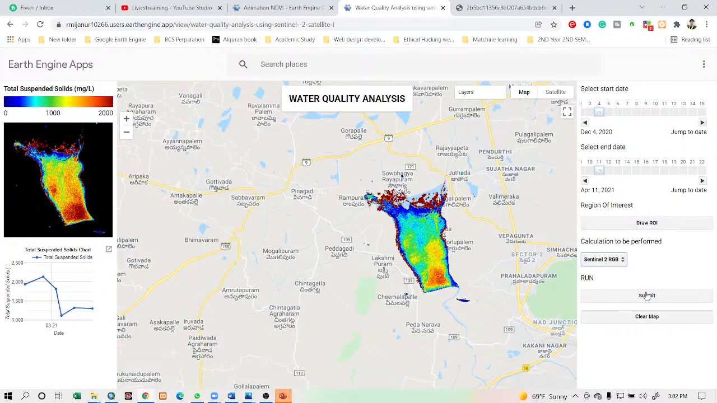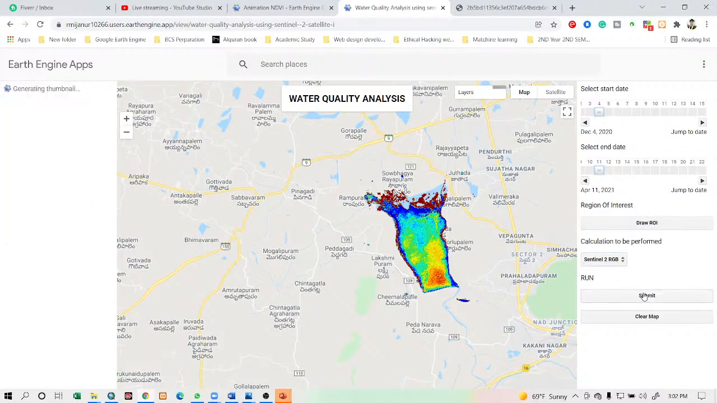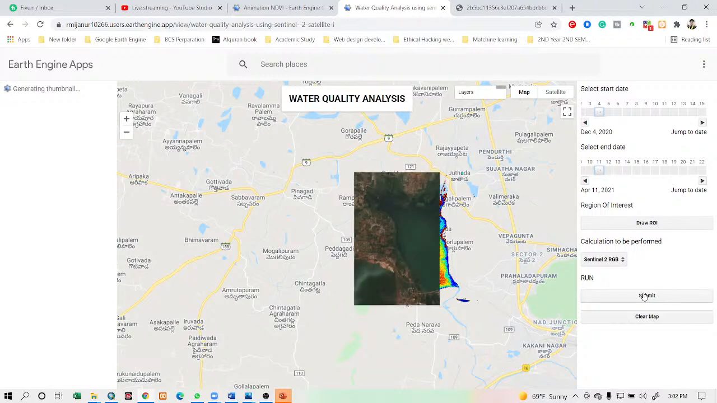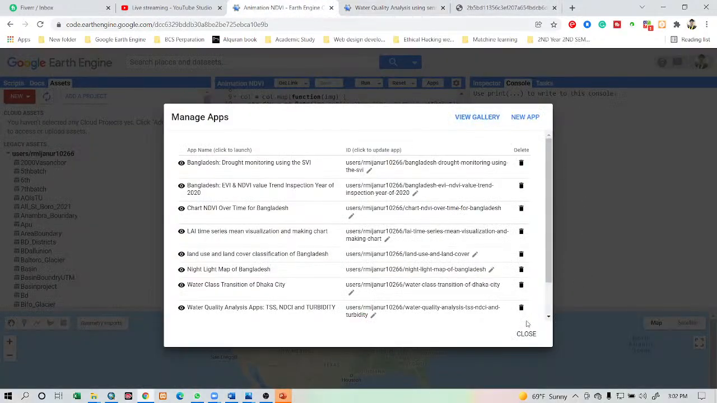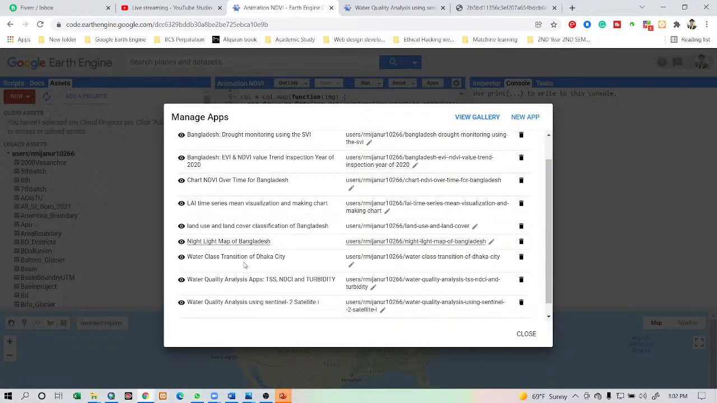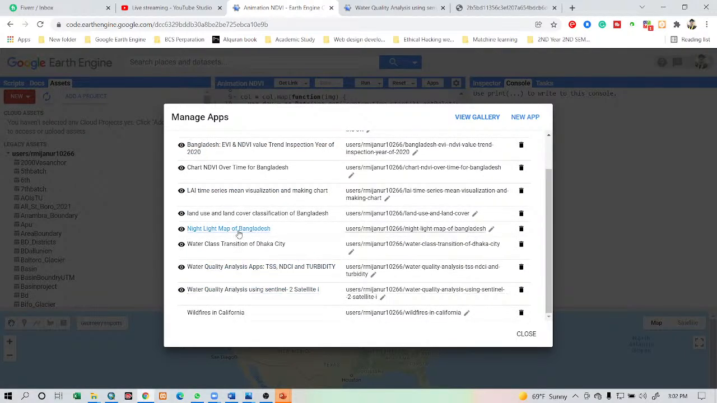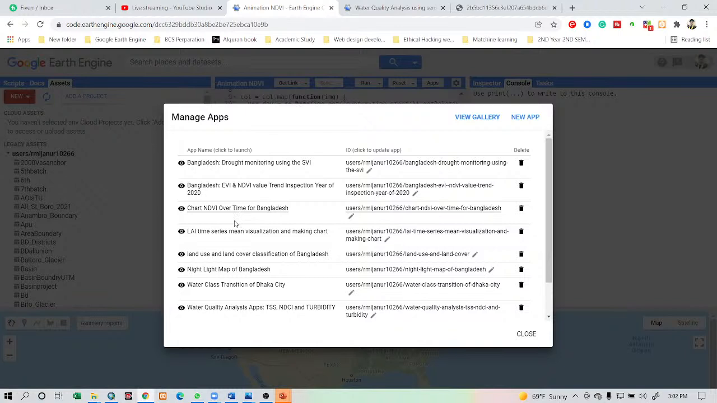Suppose I want to see the Sentinel-2 true color composite, I simply select here. Okay, we can see the Sentinel-2 true color composite. So we can easily develop any application in the Google Earth Engine platform for remote sensing analysis. Suppose I show another application, leaf area index time series analysis. I will try to show you that application.